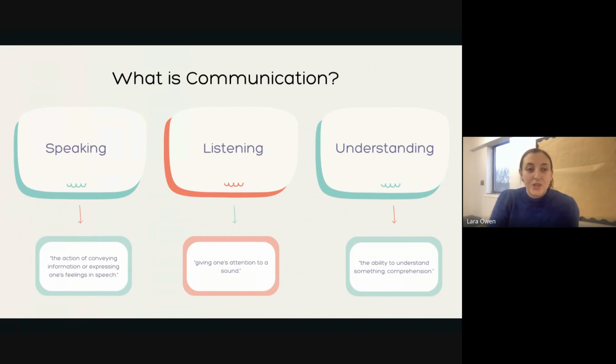So first of all, I thought we'd have a little look at what is communication. Simply, if you put it into Google, this is what it comes up with. It's split into speaking, listening, and understanding. Speaking is the action of conveying information or expressing one's feelings in speech. Listening is giving one's attention to sound, and understanding is the ability to understand something, comprehending something.